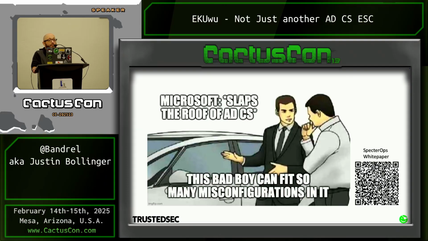It has become the number one privilege escalation in pen testing Active Directory. For the last couple of years, that's just how it has been. They came up with not just one, but in this white paper, they describe 8 different escalations. And the gist of them are what I just explained to you.